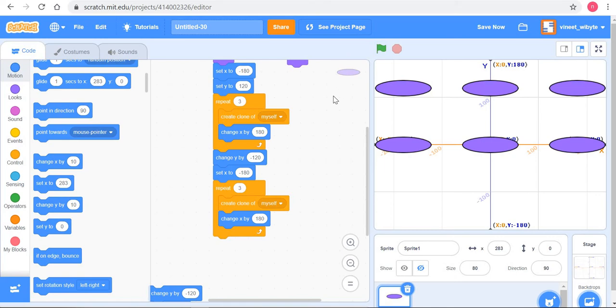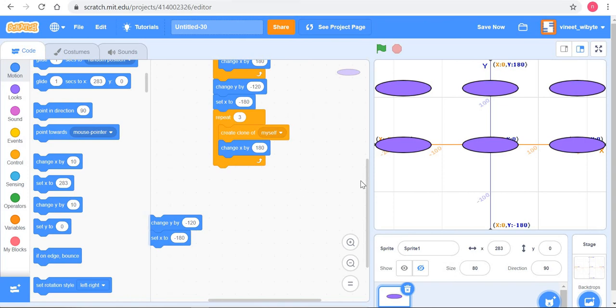Now, if we can repeat it once, for sure we can do the same thing again to get one more row. So again, I say change y by minus 120, set x to minus 180. Now, some of you will get confused with this change and set, but remember, my whole intention is to change my y. Having done one entire row, I want to change the y. I can also use set, but since I want to put this in a loop, I use change.